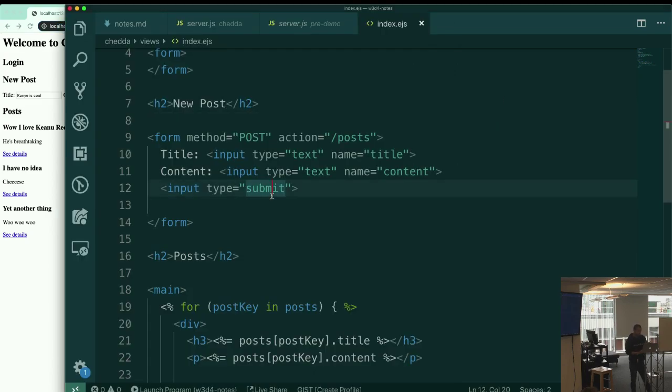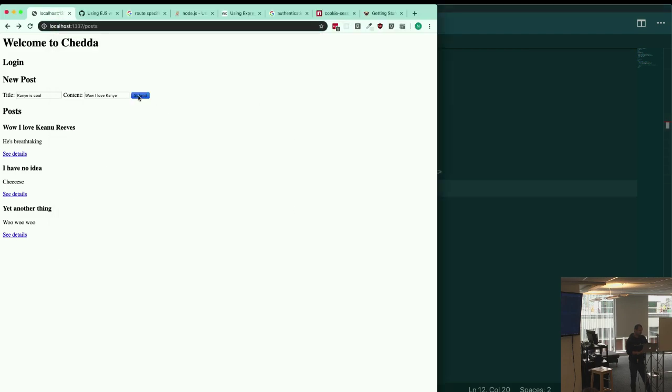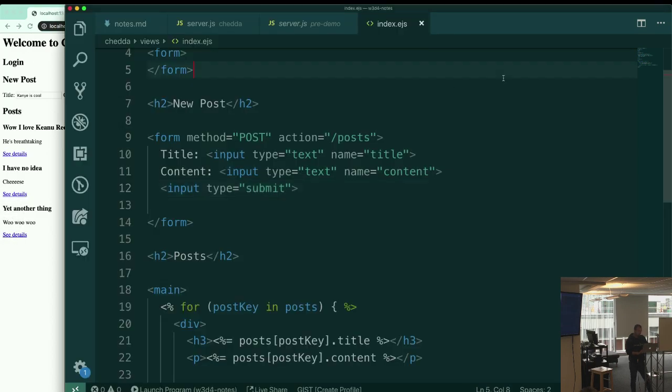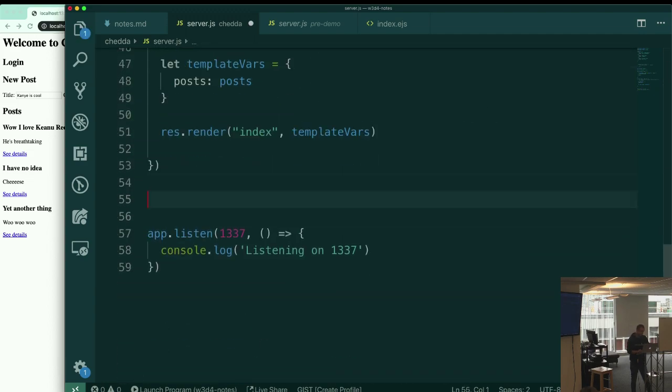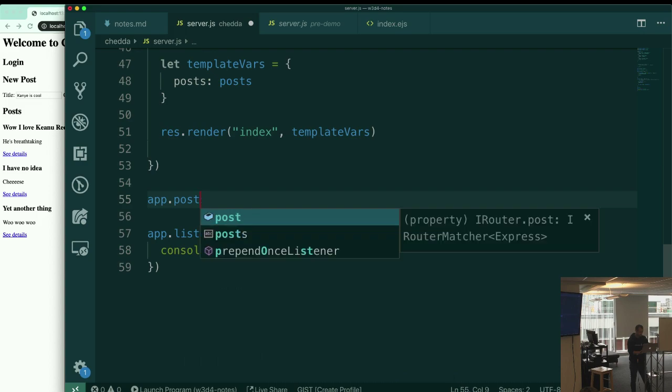So I can submit. This thing is expecting someone to receive a posts. So I'm going to go into my server. I'm going to go ahead and just make a new route. App.posts. App.get.